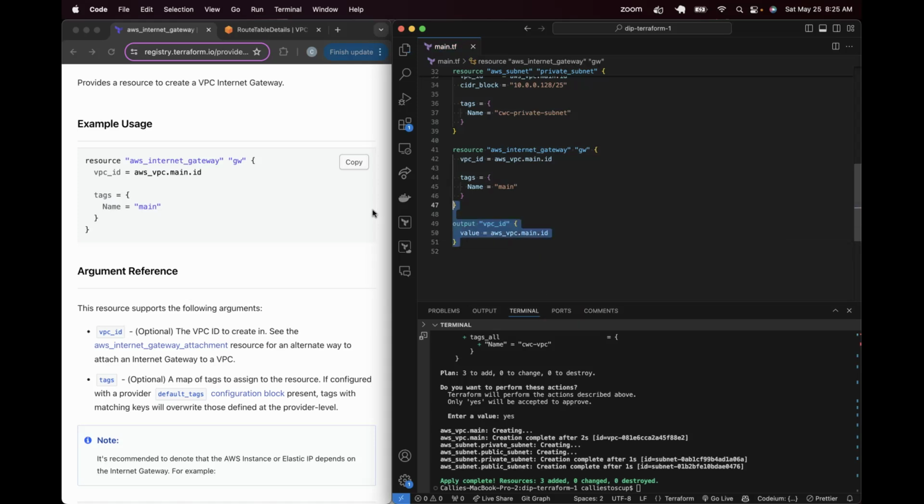Now, do I need to output this? No, but there's cases that we'll get into as we get more complicated where we will want, and even in this challenge, we will want to output something to verify. So now we have an output too, and then we have an internet gateway. I don't want to call my internet gateway main though. I want to call my internet gateway Coding with Kali internet gateway. And then let's go ahead and give it a try and say terraform apply.